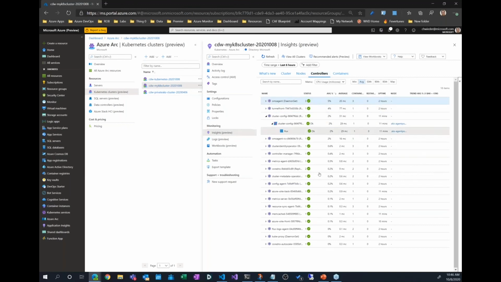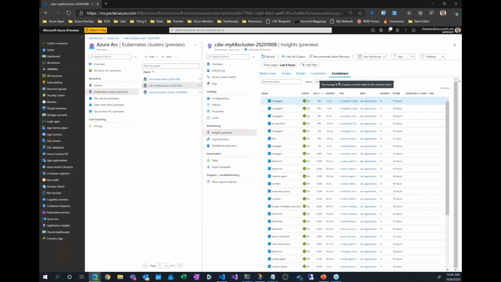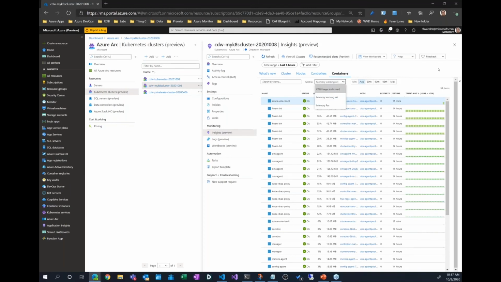You get the idea that I've got a nice view of all my monitoring. And then I can get down into the pod or the container level. I can start to see my memory. I can see CPU usage. I get nice dashboarding and graphing there.